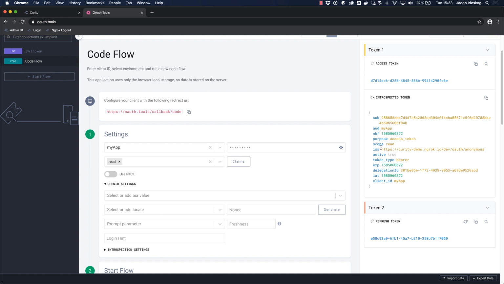We can also see that this is an access token, who issued it, we can see the expiration of it, and so on. So this is a pretty bare minimum token. In later parts of this series, we'll go through how to shape these tokens to contain more claims so that your API can make better decisions.